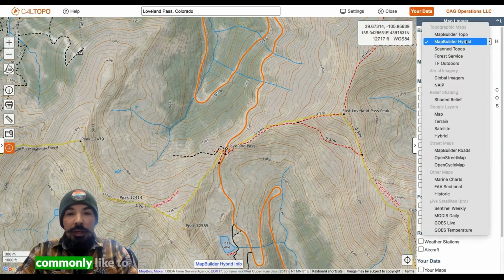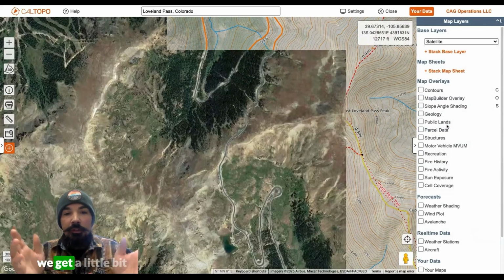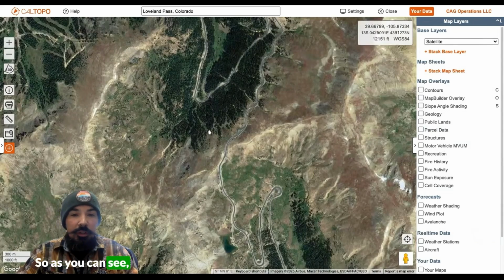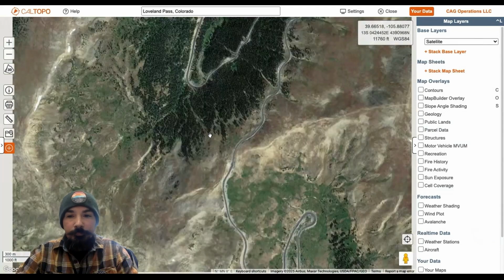One that I commonly like to use is going to be aerial imagery or satellite. Here you'll see aerial imagery, global imagery, NAIP. Those are both good. Google layers here, satellite. I prefer to use that one just because we get a little bit more detail here. As you can see with that satellite imagery, we get a lot more detail in the vegetation here.